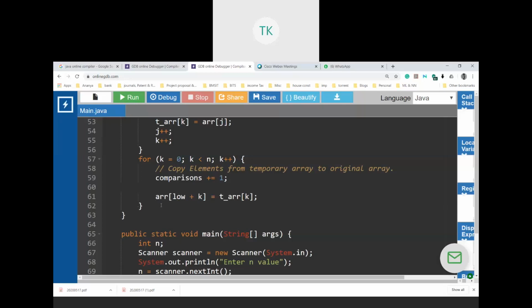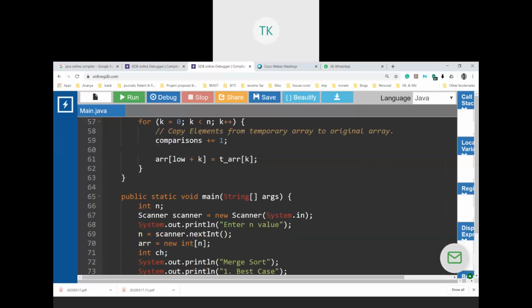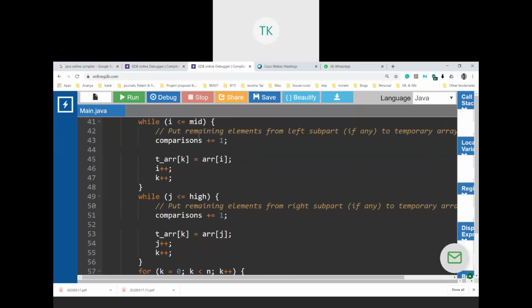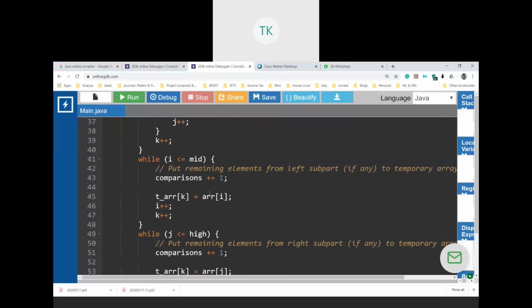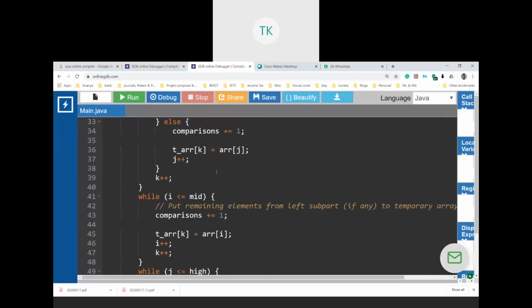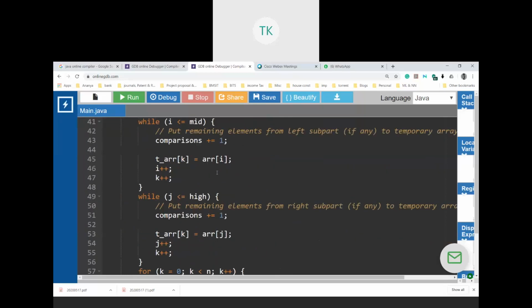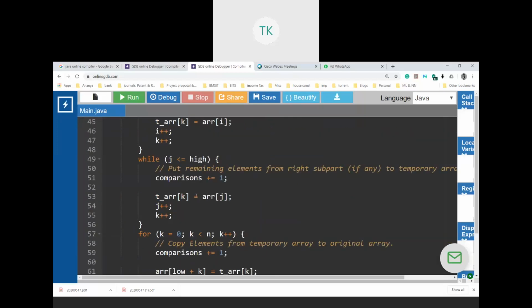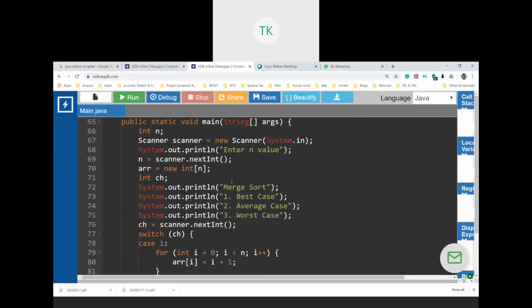Now, in this function, whether in merge sort or merge functions, we are using a statement called comparison, and then we are incrementing it by 1. Why are we doing it? It was not part of the algorithm.